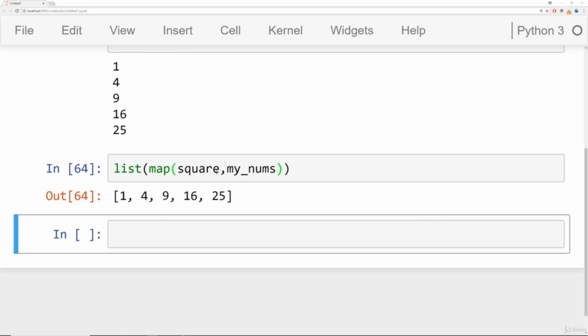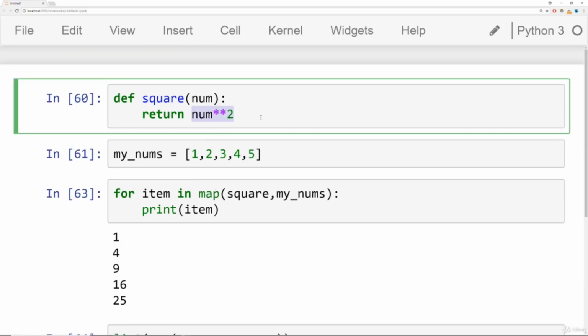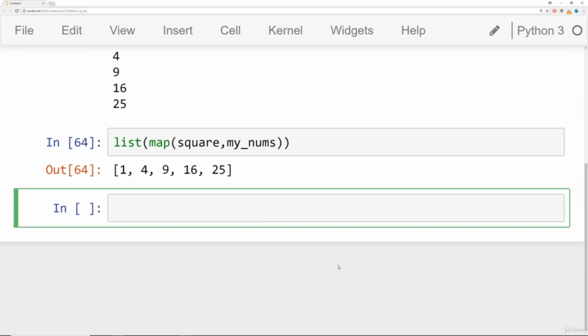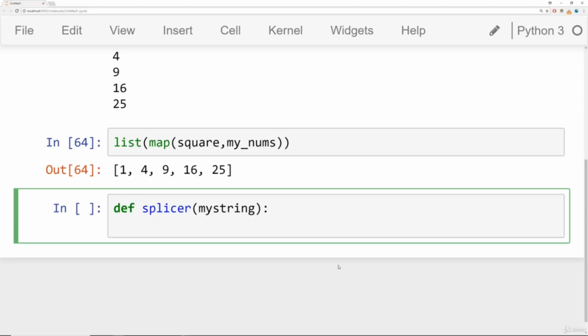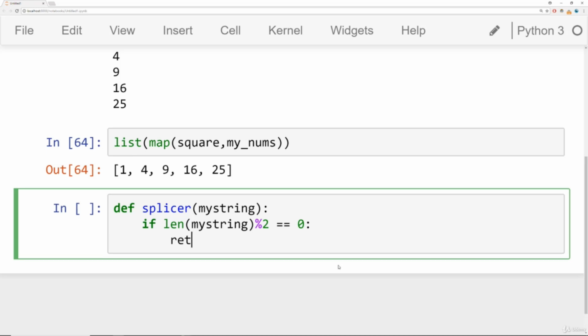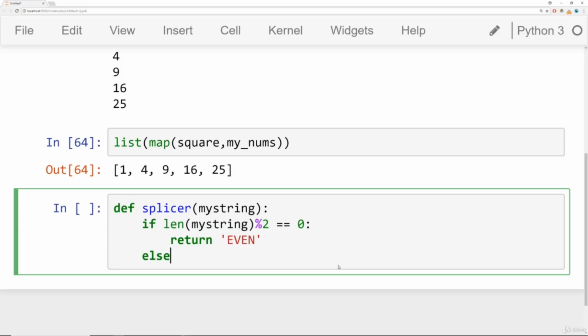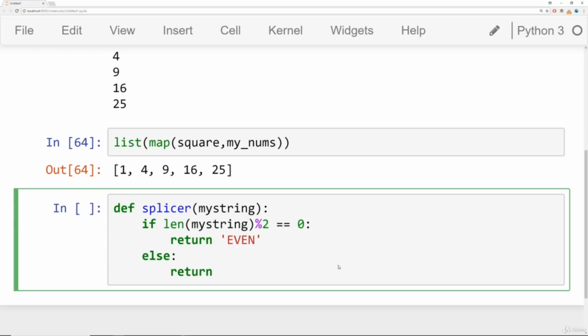And these functions can actually be a lot more complex than just this simple square function. So let's show you a function that works with strings. We'll call this function splicer. And it takes in my string. And what it's going to do is say if the length of my string mod 2 is equal to 0, well, that means it has an even number of characters in that string because the remainder after dividing by 2 is equal to 0. And in that case, we're going to return the string even. Else, we're actually just going to return the first character of that string. We'll say my string 0.